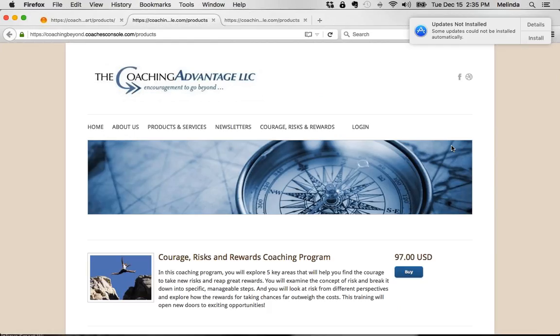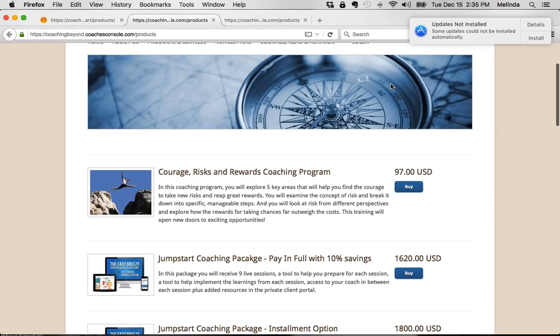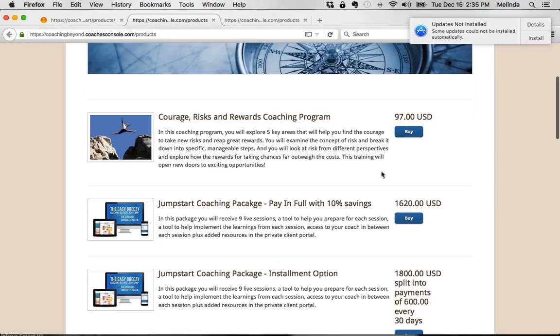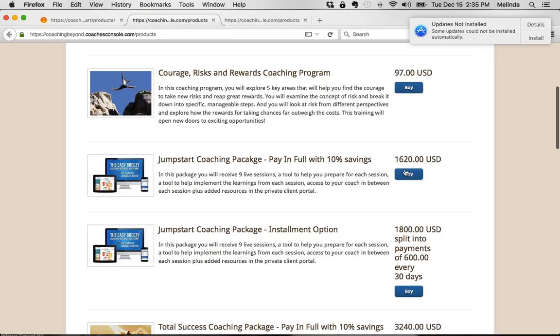When people come to her website, here's the philosophy: she doesn't want them to see, oh my gosh, $1,600. There's no way I'm paying that. And then they close the page and they leave. They're making the decision based on price, and they don't have all the information.